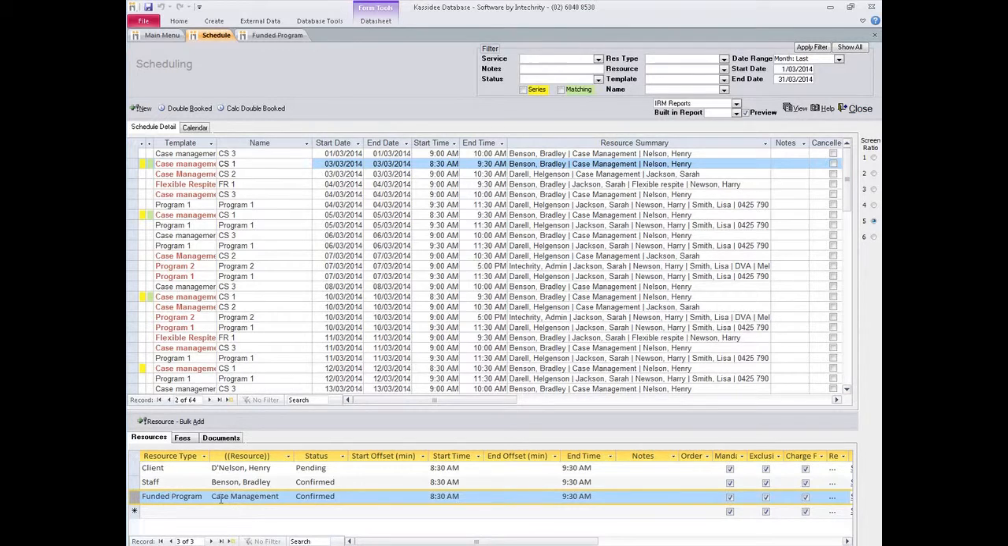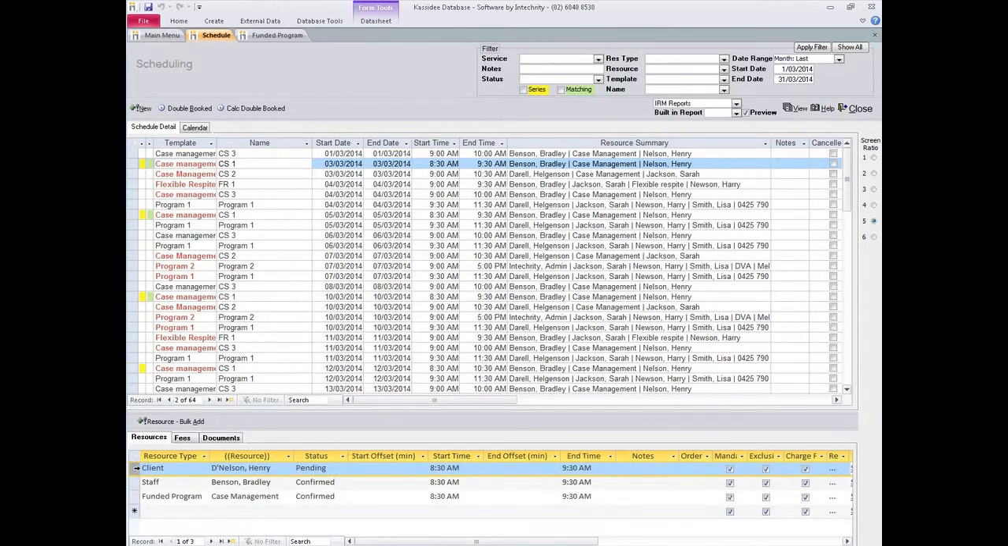So you just got to make sure you add the funded program in the resource section of your scheduling so that it can then be reported on. And the client here will then have their time registered against the funded program of case management in this case. So that's what you need to do to set up your funded program and utilize it in Kassidee.